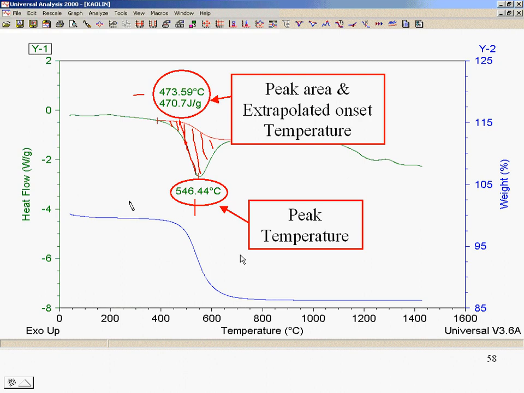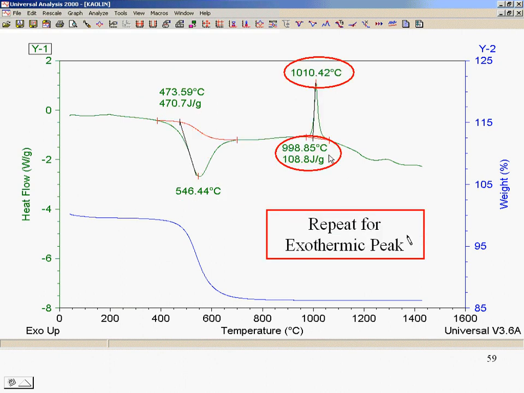Now we can repeat this for this exothermic peak, and in this case we see the extrapolated onset temperature here, we see the peak maxima there, and we see the heat of crystallization here. And this is exothermic, so that's heat given off by the sample.